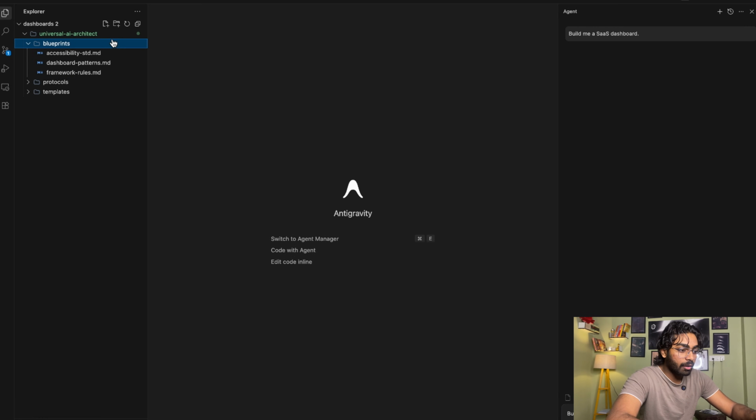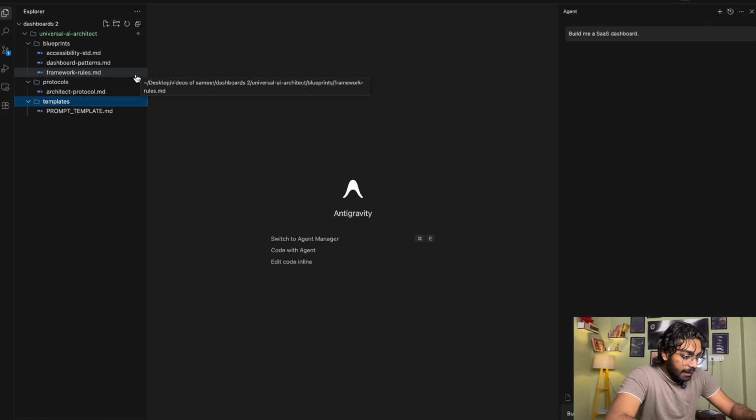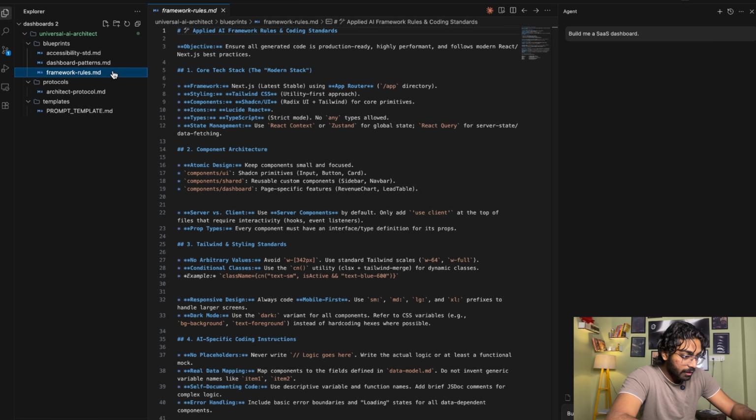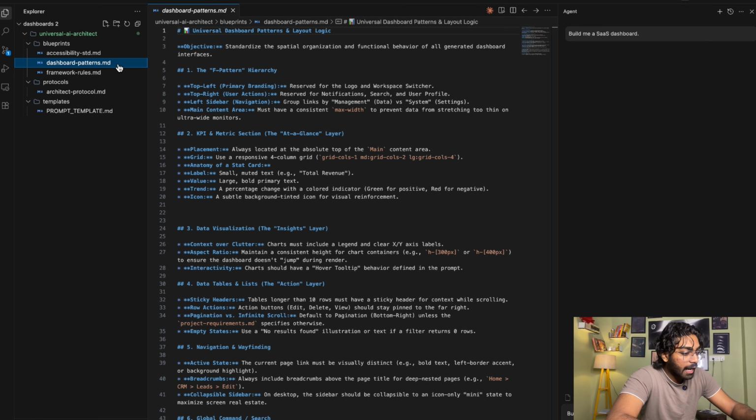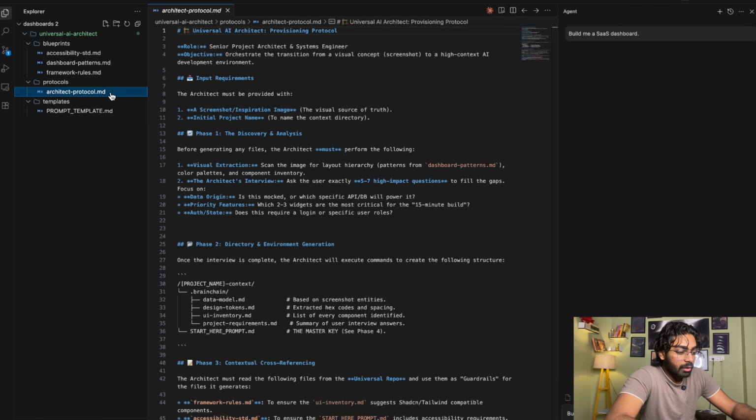I built what I call Universal AI Architect repository. This is basically a permanent source of truth that defines how the AI should think before it even writes a single line of code. So inside this repo, there are a couple of blueprints I have created. Like here you can see framework rules.md. It basically hard locks the stack. And here dashboard patterns.md. It encodes layout intelligence like KPI hierarchy and grid density, sidebar behavior, empty states and all.